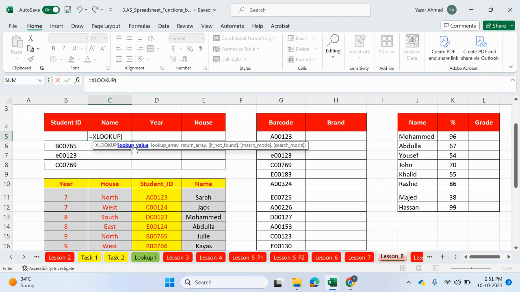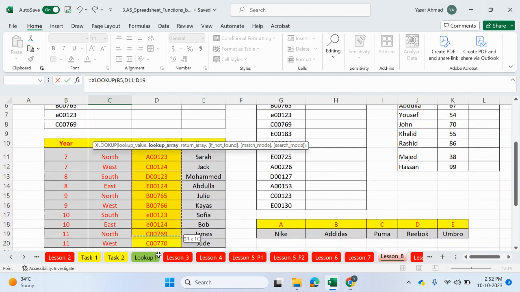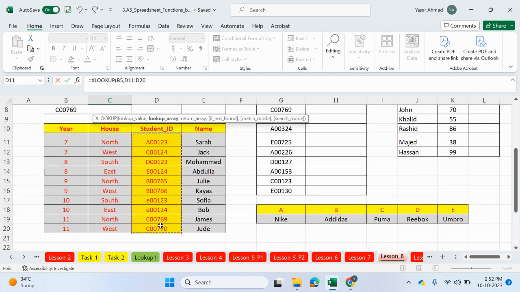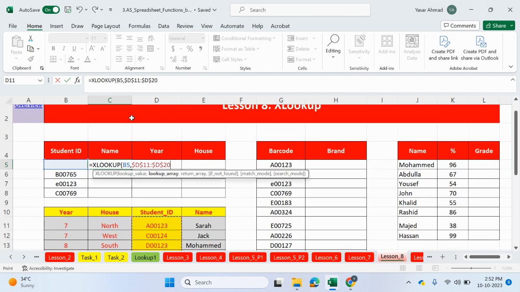So the first part of the XLOOKUP is what are you looking up, which is the same as any other lookup, I suppose. And now we can select the lookup array. So where is the lookup value? So these values here are in this array of cells, this range of cells. Yeah, let's lock. Comma, what do we want to return? We want to return these names.